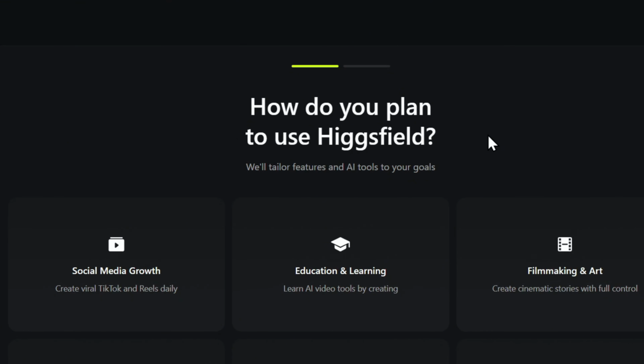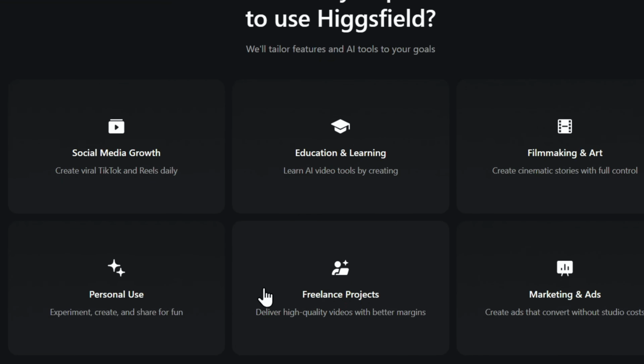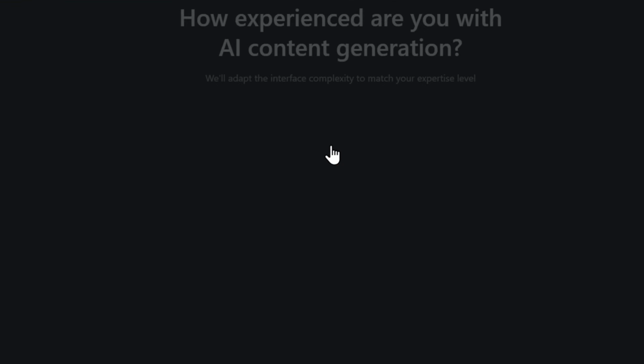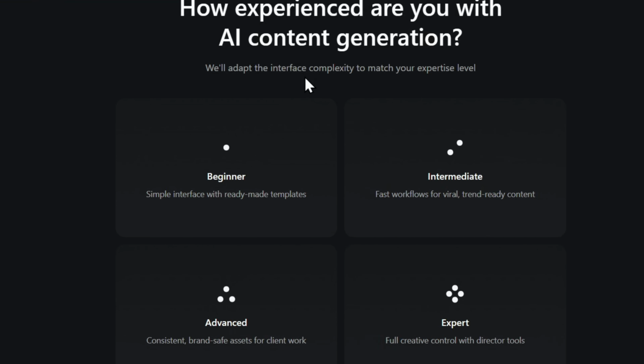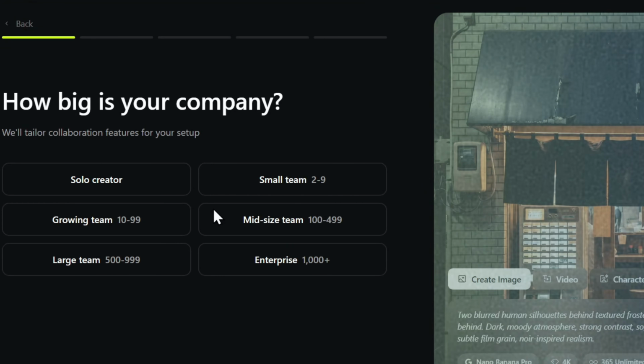It says, how do you plan to use Higgsfield? I can use it for education and learning or social media growth. I'm just going to say education and learning, so I'm going to choose that option. How experienced are you with AI generation? I'm going to say intermediate, not advanced.